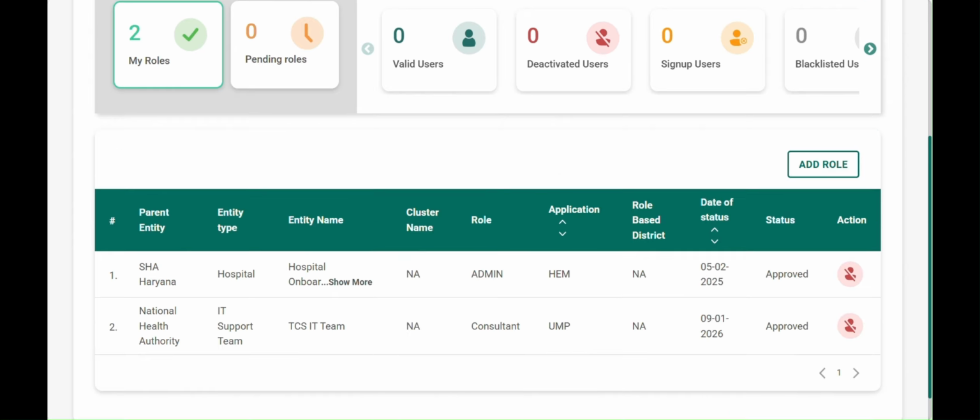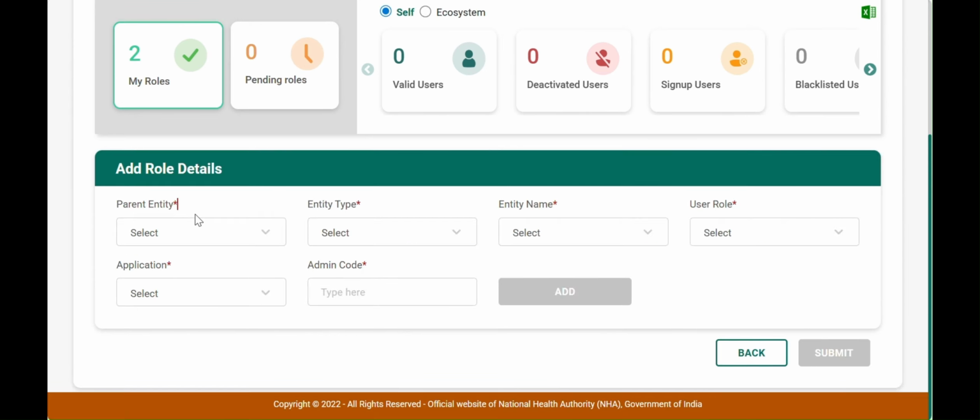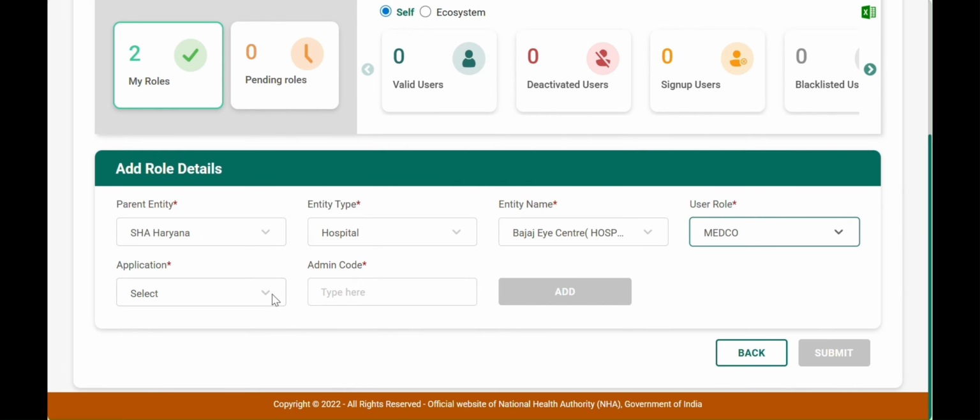Once we create the role for admin, now we are going to create a role for the Medco. So the parent entity needs to be selected as SHA Haryana, entity type as hospital, entity name as the name of the hospital. Now the role here will be Medco. The application will be TMS. Here the admin code will be provided by the hospital admin. So earlier it was provided by the SHA admin to the hospital admin. Medco will get the code from the hospital admin. So we're going to submit, and then we will be creating the role.